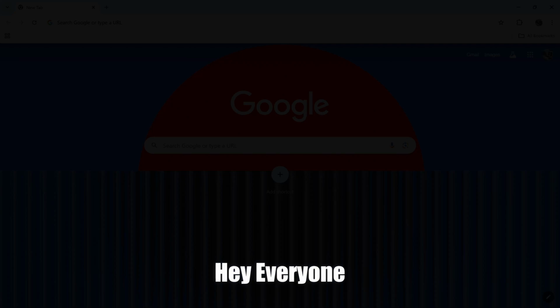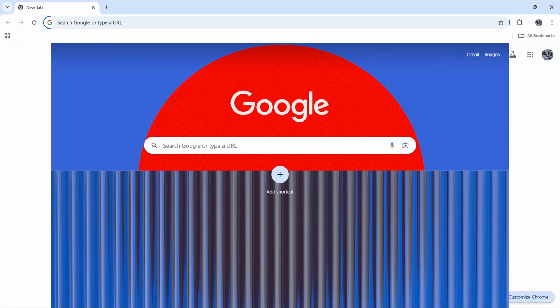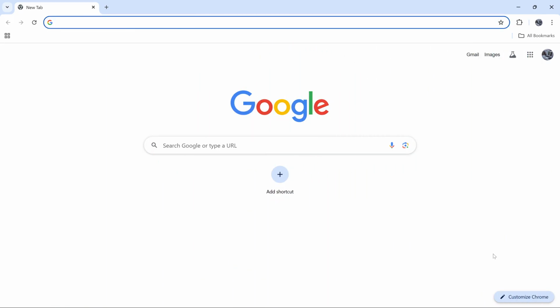Hey everyone, today I'll show you how to change the background of Google Chrome and personalize it to reflect your style. First, open Google Chrome and make sure you're on a new tab. This is where the magic happens.